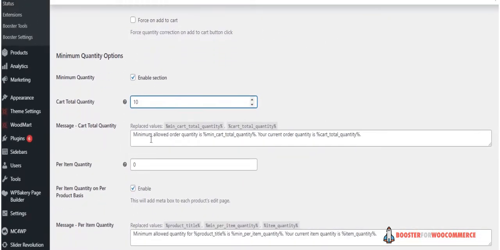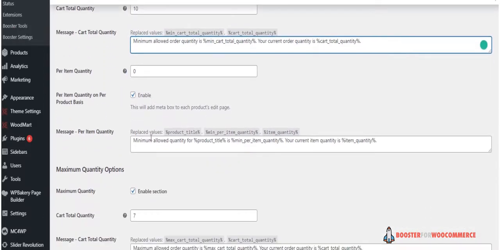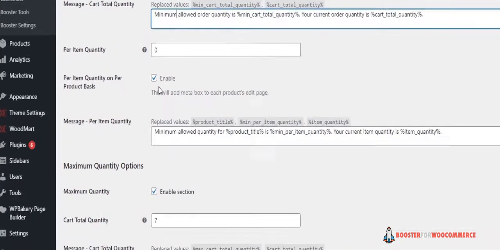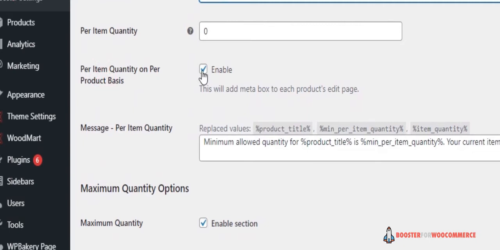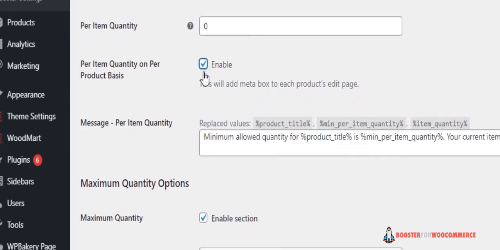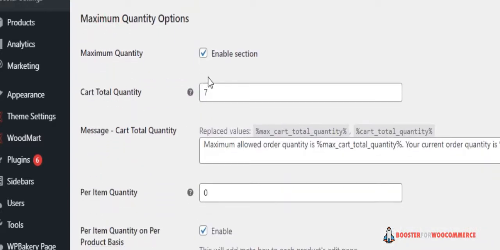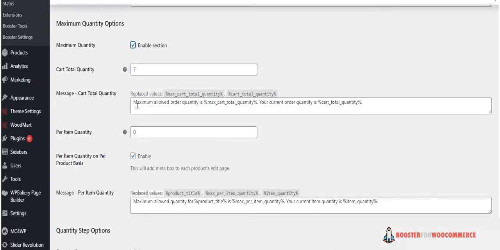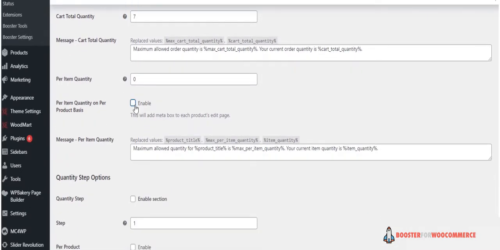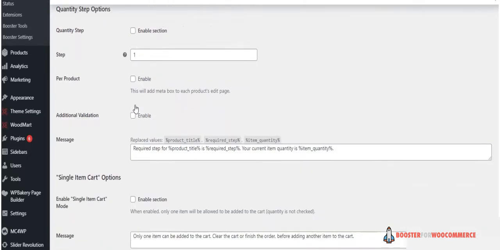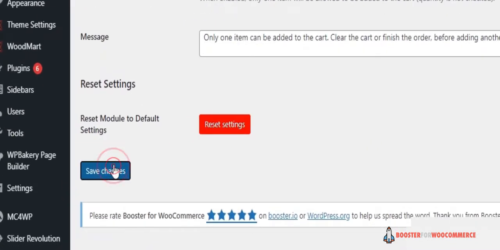However, if you want to set minimum quantities on specific products or set different minimum quantities for products, then select the per item quantity on per product basis checkbox. Similarly, you can configure the maximum quantity options from the same screen. Check the Enable section, Per Item Quantity, or Per Product, to add a meta box to each product's edit page. Then, click Save Changes.